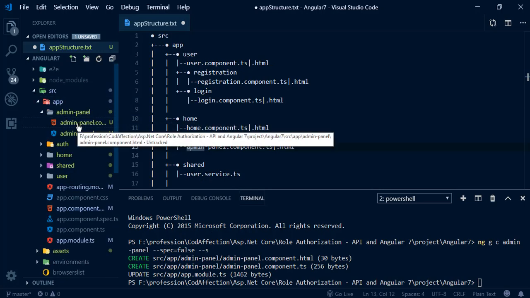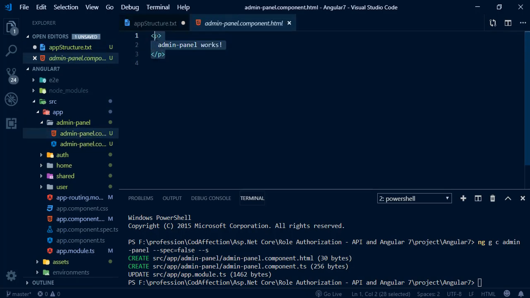Inside this component HTML file, we have this default paragraph, admin-panel works. Now this component is only for admin users. If users without the admin role try to access this component, we have to redirect the user to some other component saying you are not allowed to access this component, 403 Forbidden status.